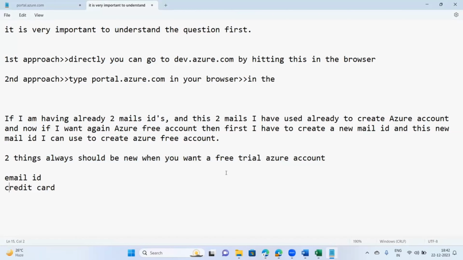We can create a new mail ID just in 2 minutes, correct? That's not a big deal. Getting a credit card is a big deal. Mail ID, what is that? I can create 100 mail IDs also. Just go to Gmail, click new mail ID, sign up, and you will get a mail ID in a matter of 2 minutes.